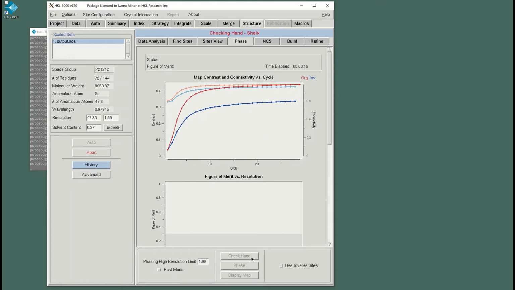HKL 3000 will run ShellXE twice to calculate and refine two sets of electron density maps, using phases from either the original substructure or the same structure with positions inverted, i.e. the opposite hand. The results from phasing using both hands will appear in the top graph: map contrast and connectivity versus cycle. Statistics from the map calculated from the original sites are red, and the map from the inverted sites are blue. The two different parameters are shown.